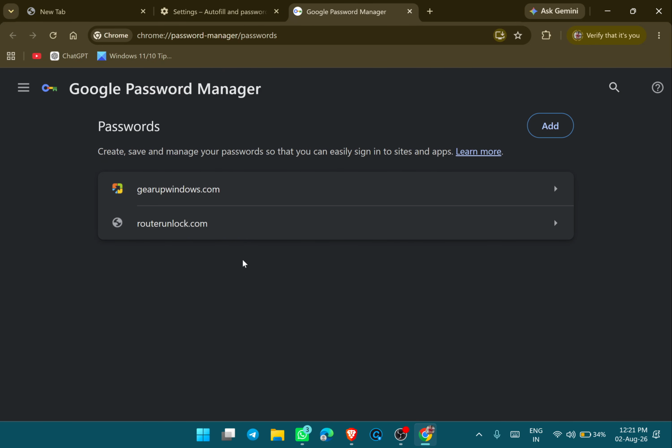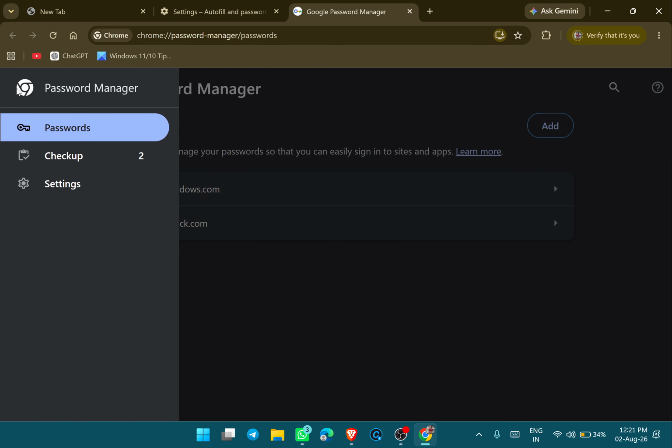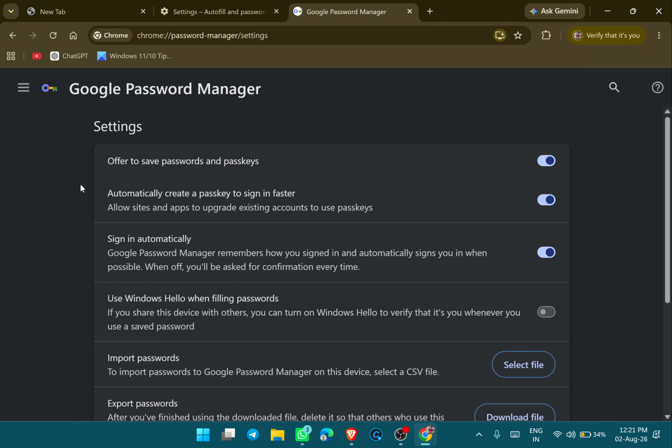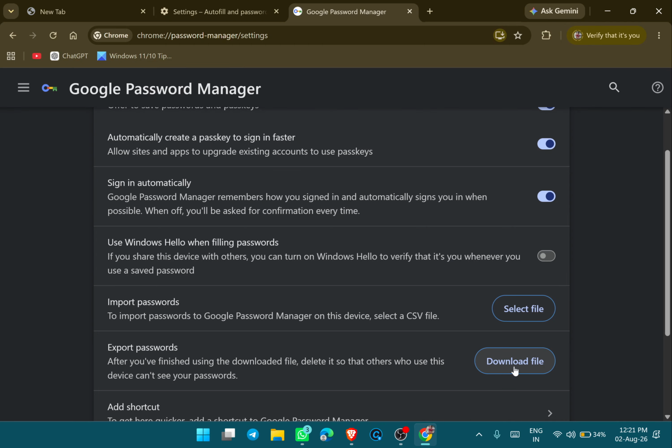Next, click the settings icon in the left sidebar. If you don't see the sidebar, click the menu button in the top left corner to expand it. Now click the settings. Now you will find export passwords option. Click the download file button beside it.